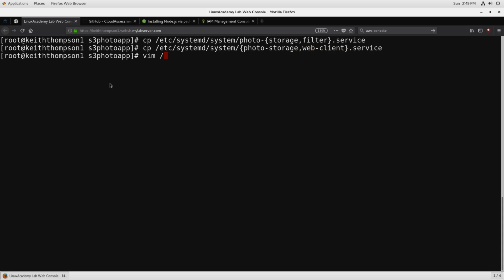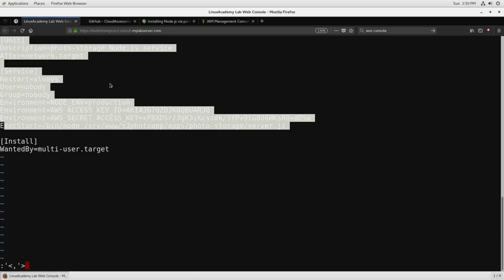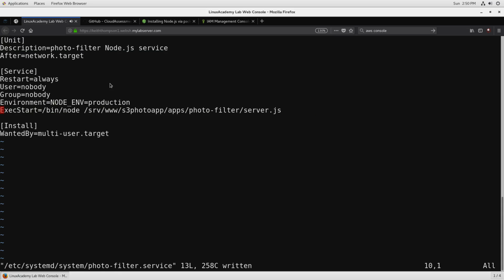So we'll start with the filter. The big differences here are we want to change the words storage to filter. So I'm just going to select all of this and do a find and replace on storage with filter. And then we also don't need the AWS access credentials. That's all the modifications we need to make to this. So we will save this one and quit.